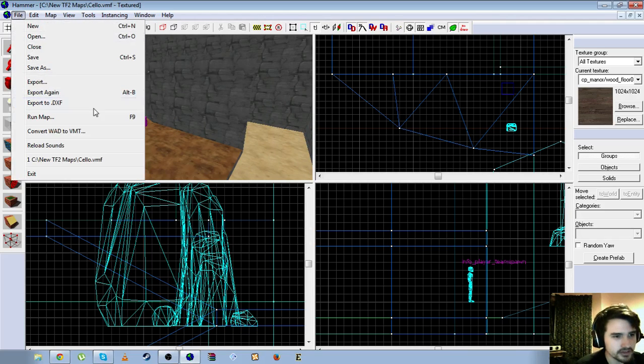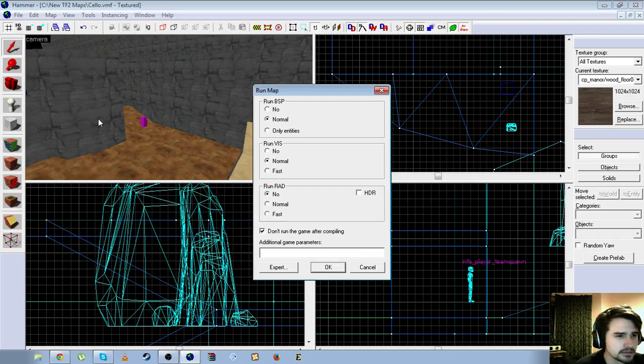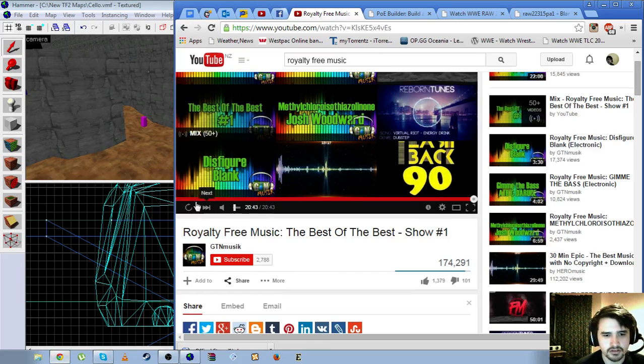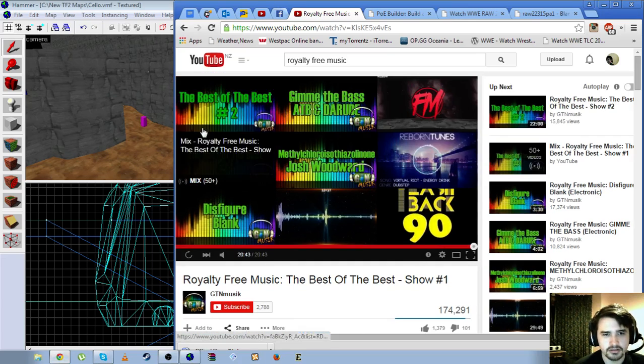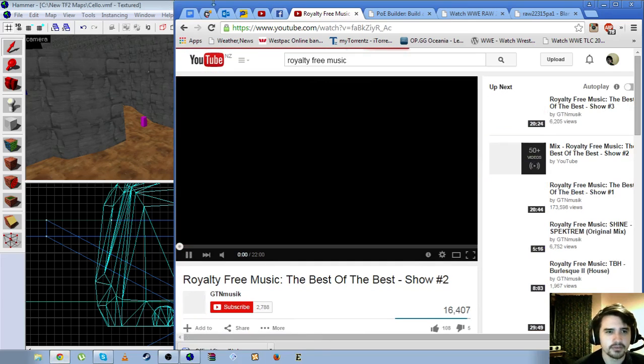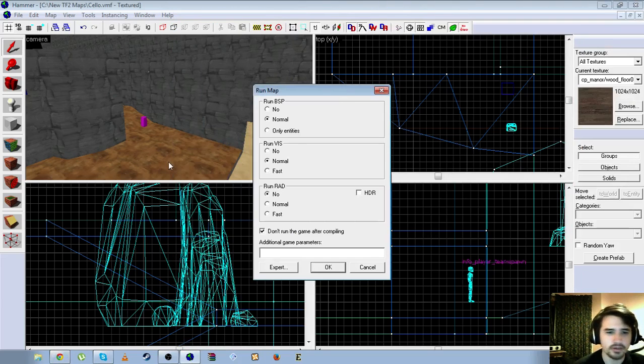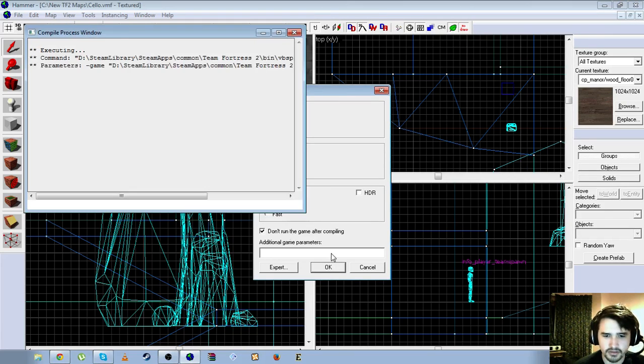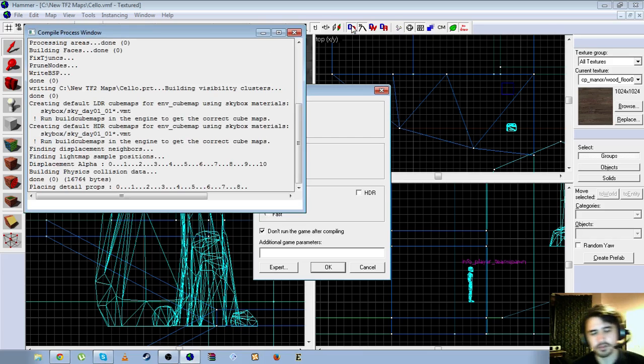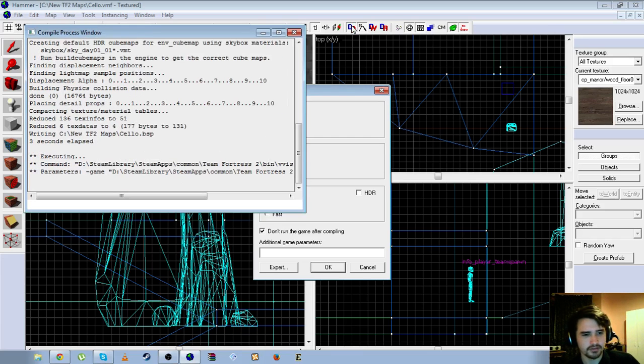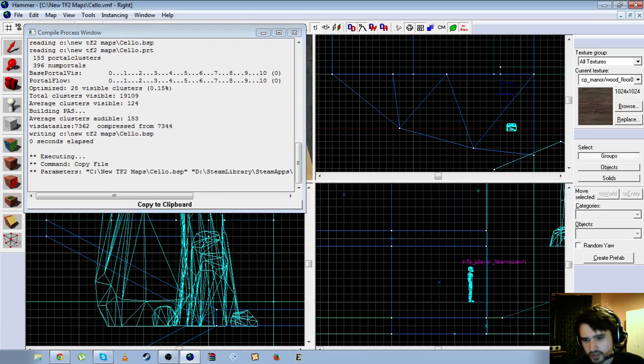We'll go like this, and we'll go run map. What's happened to my music? It's kind of just stopped. That's some pretty good music. Has this been running for longer than 20 minutes? Holy shit. Okay, we'll call it that. And this will build the map. Hopefully it doesn't turn to shit.